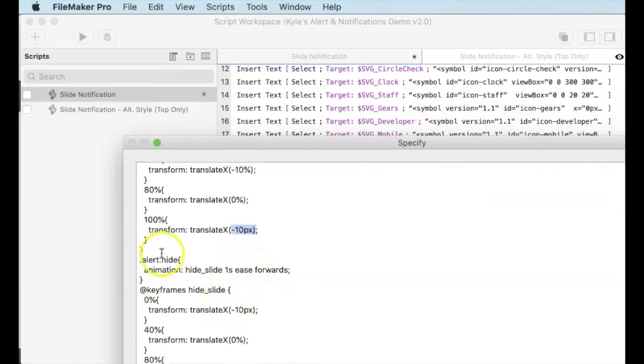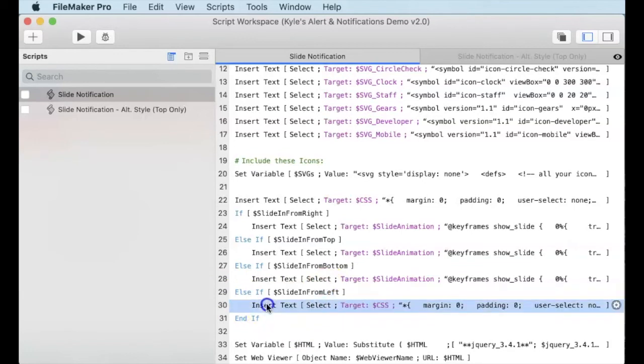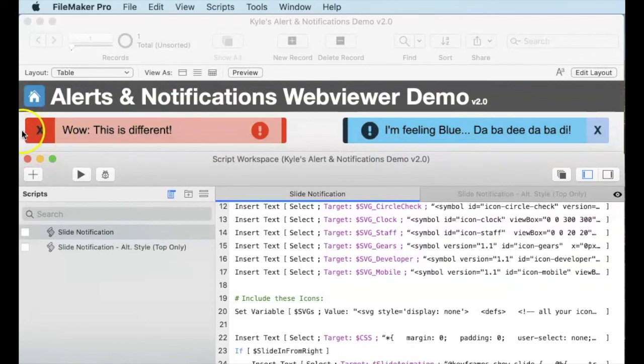And then when you're exiting, so when you're doing the hide, it's basically doing the opposite. It starts at, you can see here's a percentage within the animation, and then the position on the x-axis where it's going to start and end. So right there. If you come down here to slide in from left, you'll notice that we're targeting the CSS variable instead of the slide animation variable. The reason for that is the CSS is actually the mirror image when you're coming in from the left. So here you can see we came in from the left, and the close button's on the left, the icon's on the right. So it's a mirror image of what we had sliding in from the right.